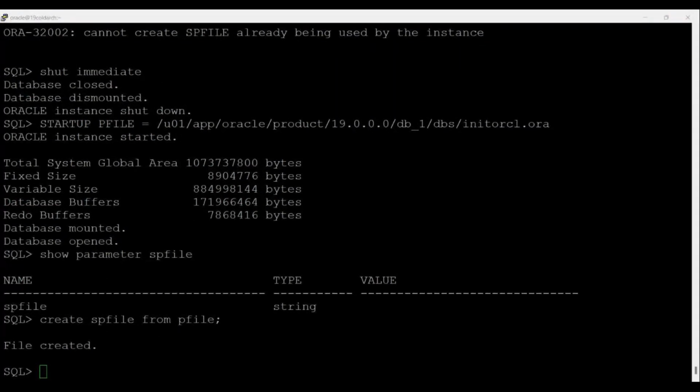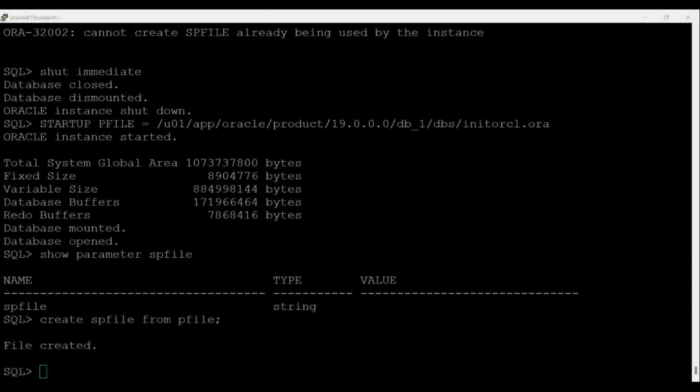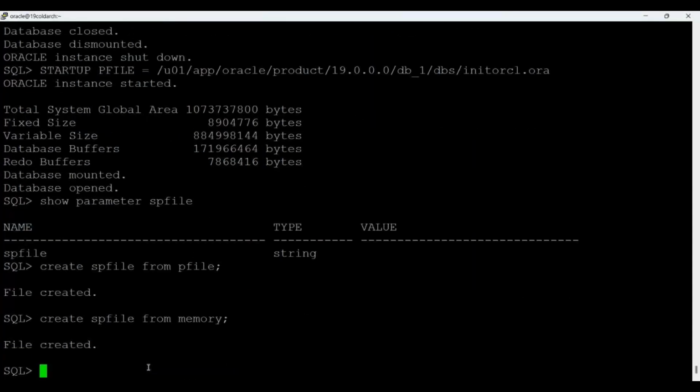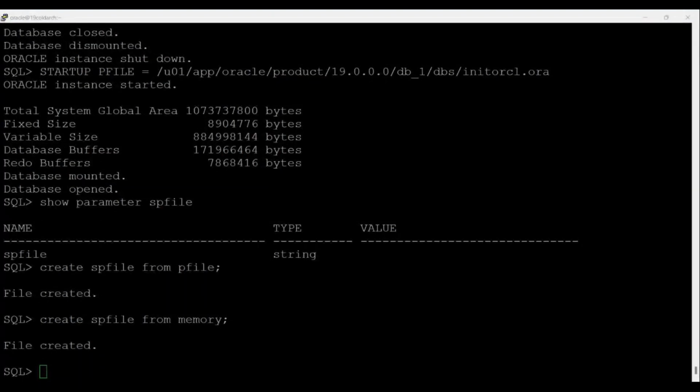Okay, now one guy said we can create from memory also. Yes, we can create. If suppose you don't have anything, you can create spfile from memory, right? You were saying this, right? So let me check. Create spfile from memory. Now can we create pfile from memory?